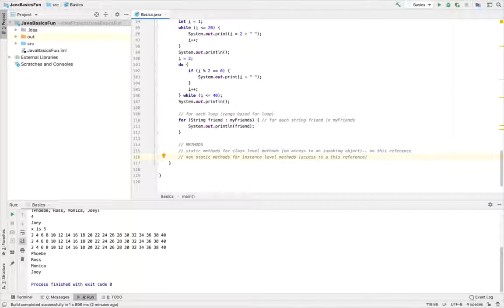Like I said, I'm not going to go into too much detail here because the goal is to just cover the basics, not to talk about object-oriented programming, but it is worth looking into learning the differences between static and non-static methods. So the one method I'm going to write here is going to be a static method. We're not going to need to make an object of type Basics in order to invoke it.